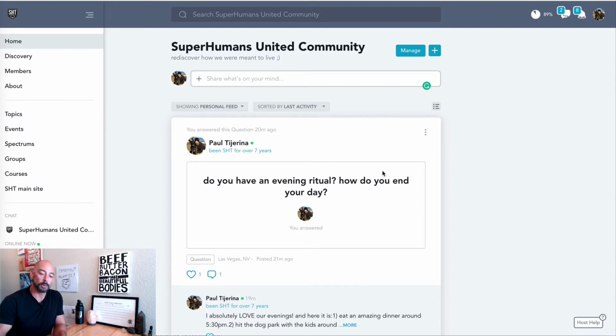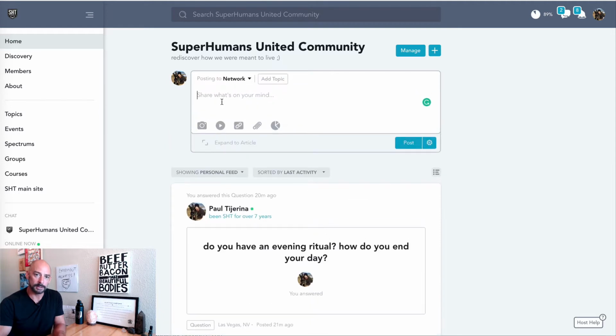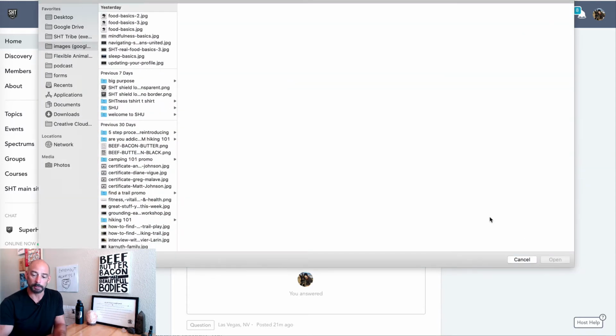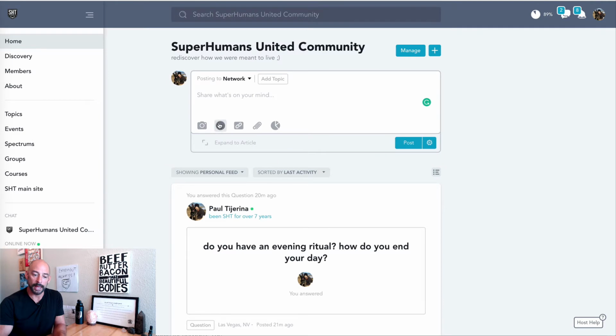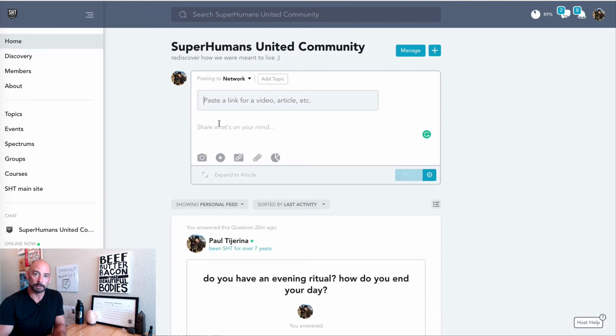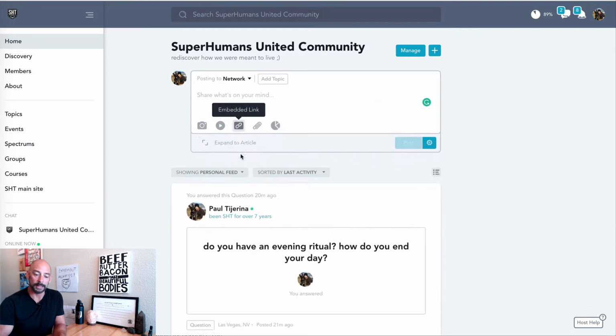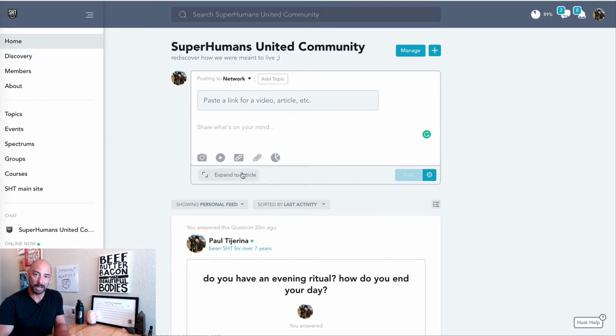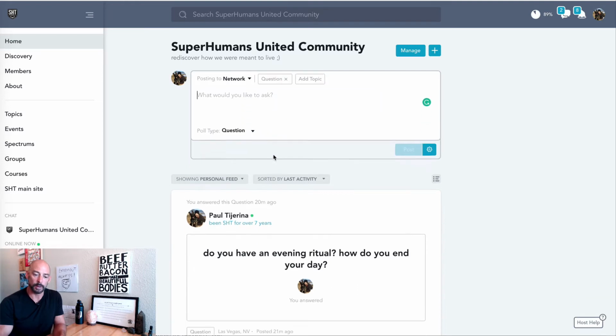The first thing that we have an option to do here is what is known as a quick post. So when you're in the community, you'll see a little "share what's on your mind," and if you type in this little text box, you can share some very simple text, and you can add a picture. You can upload a picture from your computer, from your phone. You can add a link to a video from YouTube or another video source. You can add a link to an external site, another blog post, a recipe post. You can even share an attachment like a PDF, and you can turn this into a question.